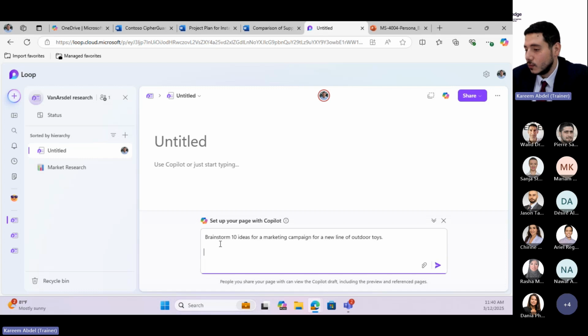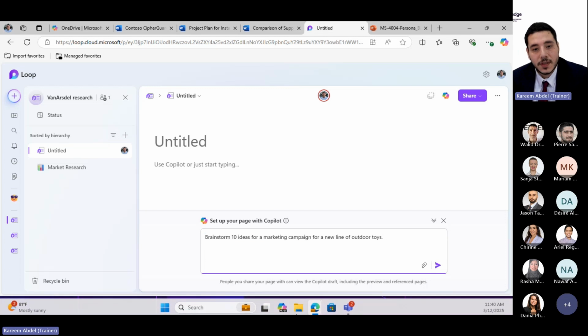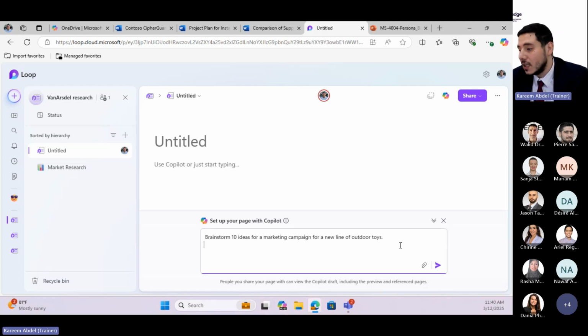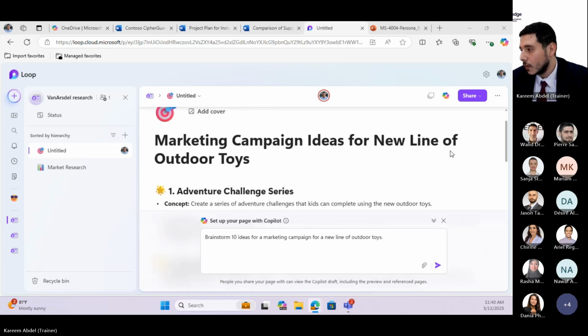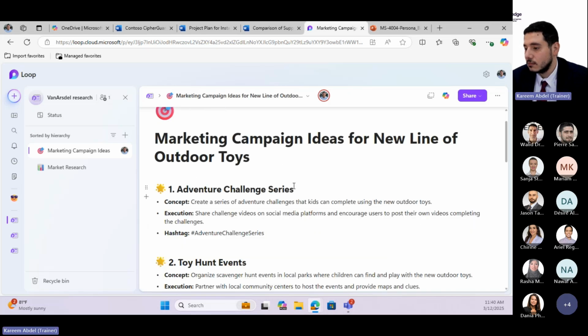And I'll describe to Copilot, brainstorm 10 ideas for a marketing campaign for a new line of outdoor toys. Now, maybe this could be a good starting point. It's not a very detailed prompt. You can go in further details later on, but it's a starting point for a prompt. And then it starts generating the content. And voila, we have it.